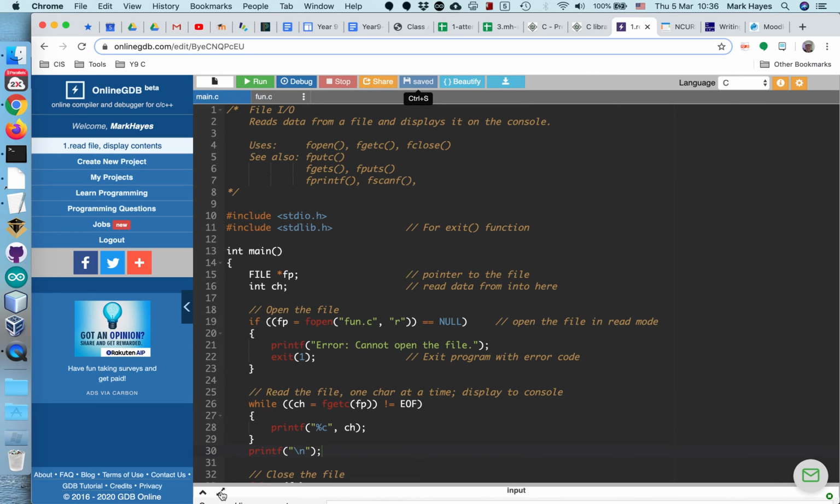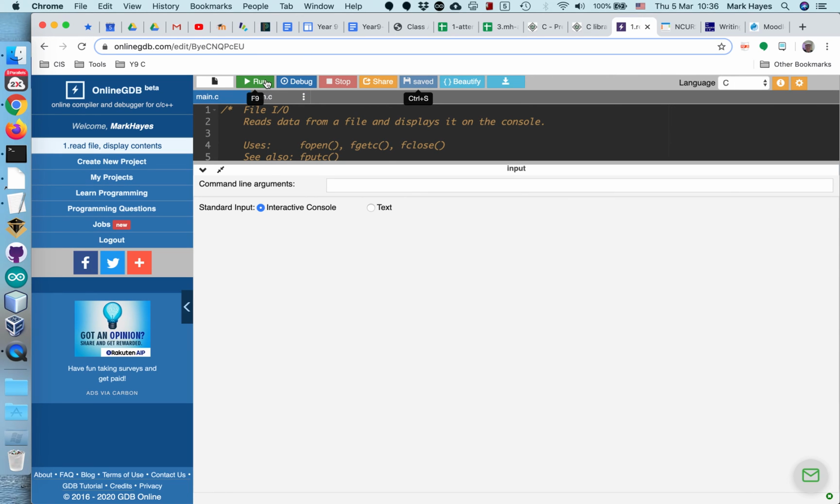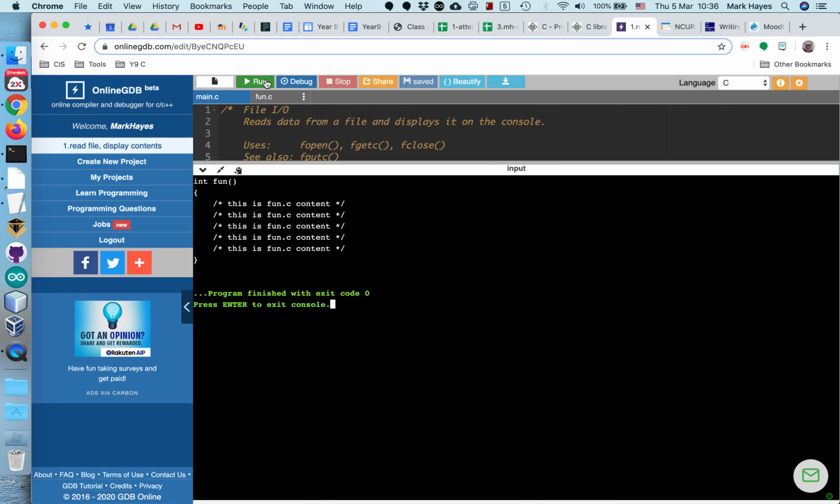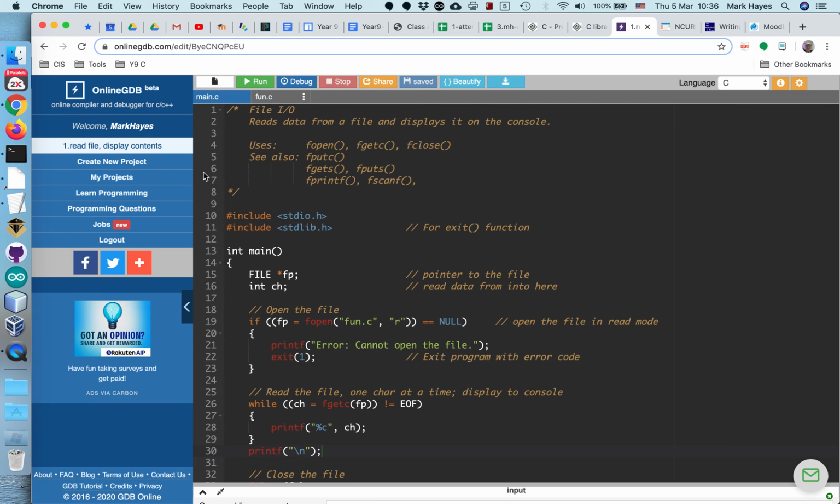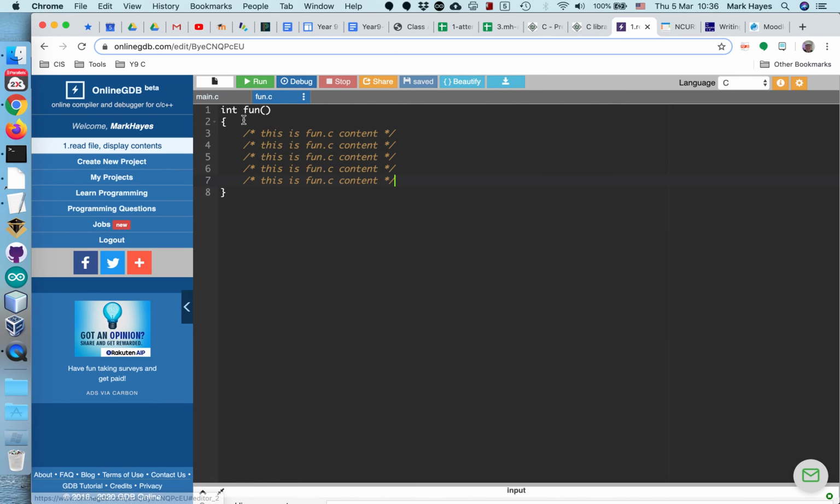Now I'm going to have to make the output window large first. Now I run it. And it's just read a file and displayed it here. Now where did that file come from? Well, it's over here. So I have a data file as part of the project. Note that you can have many files in your project.